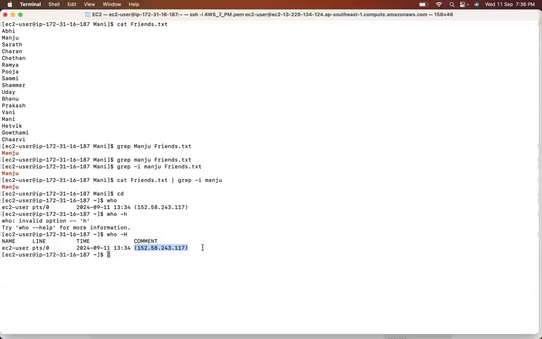If you want to know the CPU information, you can use uptime. See, uptime: from the last 33 minutes, this server is up and running. I want to know how many users are logged in on this server. For that, you can use a command called users. Now you can see only one user.